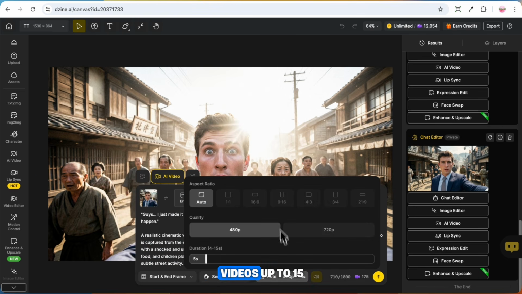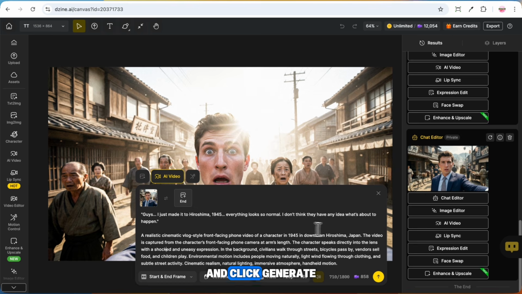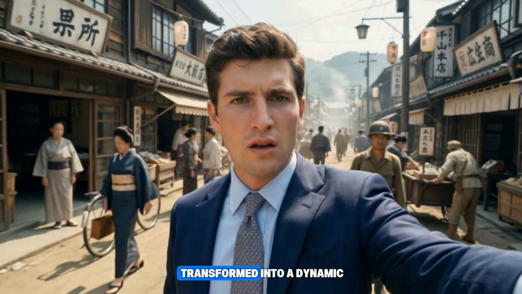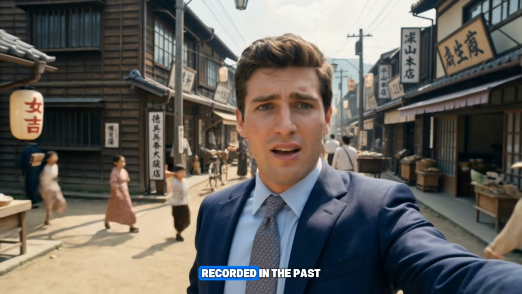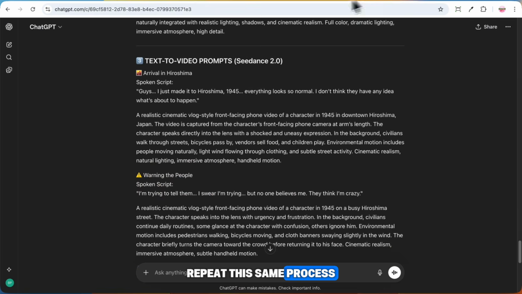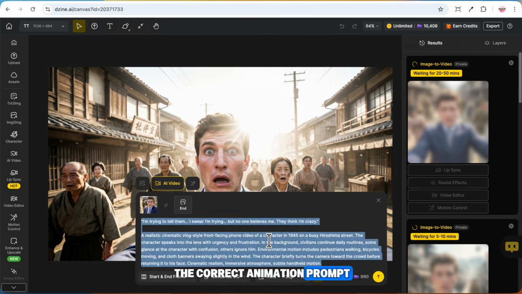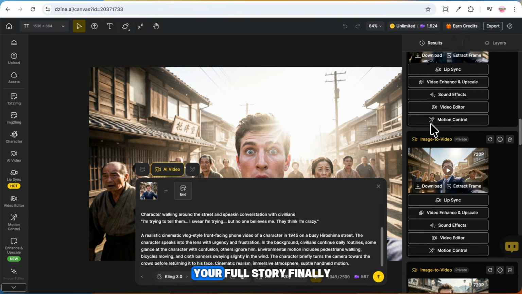You can now create videos up to 15 seconds long. This gives you more control over pacing and storytelling. For this example, I set the duration to around 13 seconds and click Generate. Now the AI starts creating your video. A simple image is transformed into a dynamic, realistic video that feels like a real vlog recorded in the past. Repeat this same process for all your images. Upload each image, paste the correct animation prompt, and generate the video. By the end, you will have multiple short clips that tell your full story.